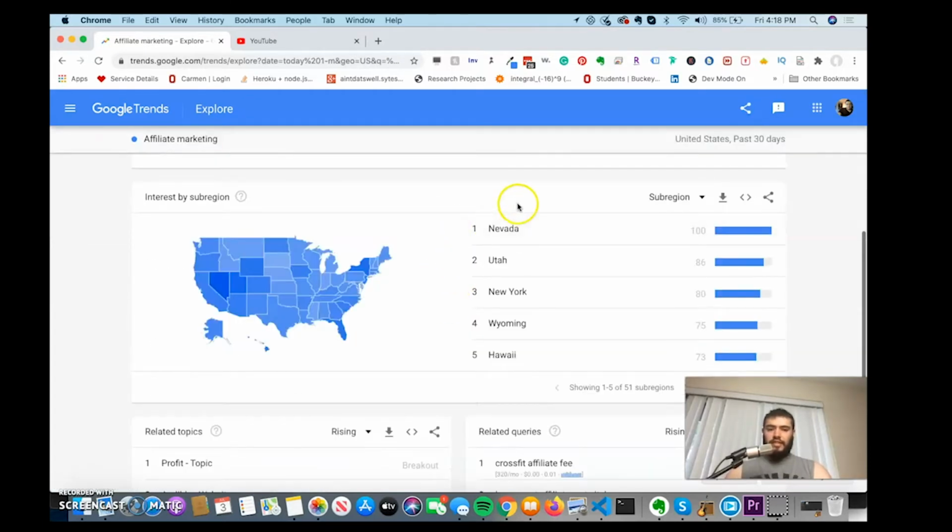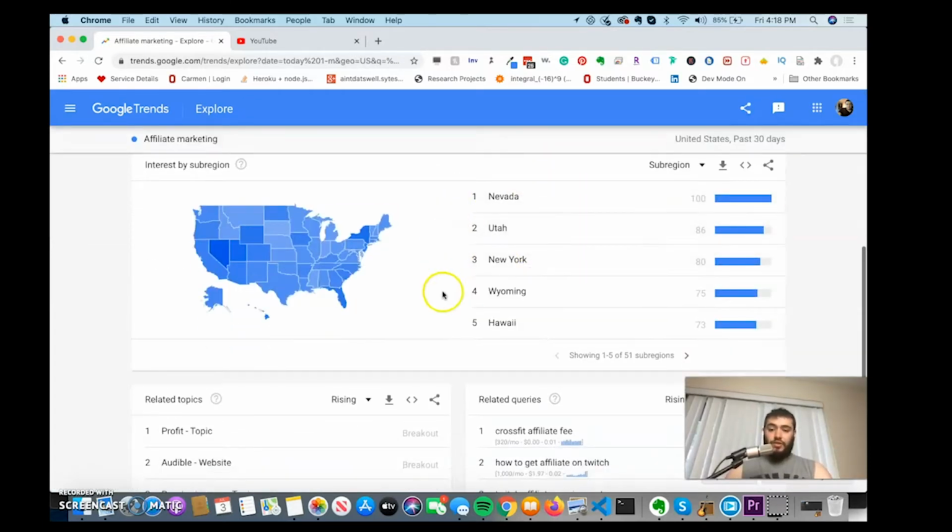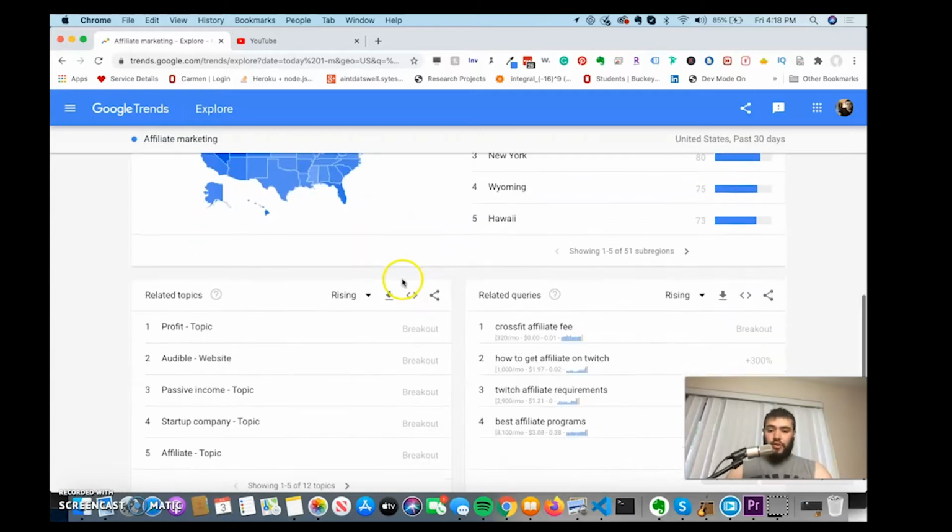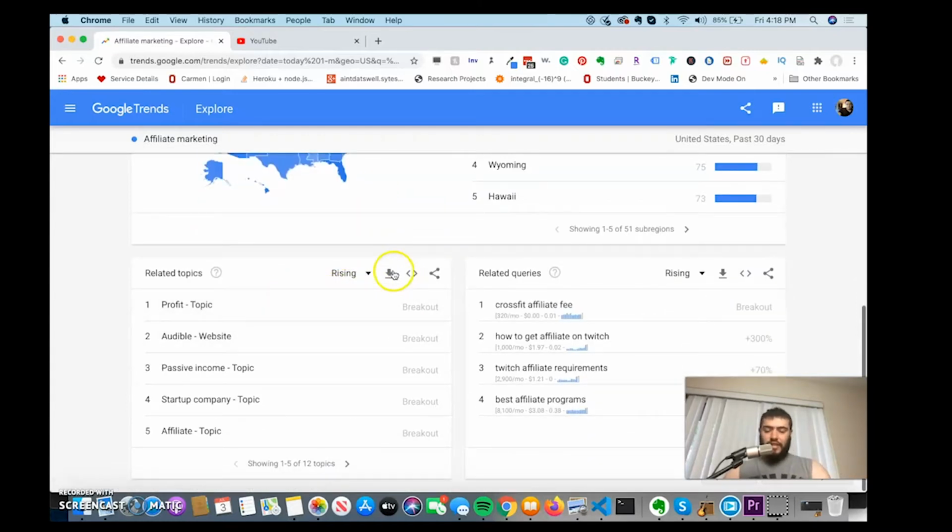You can see the states and the regions that it is currently trending in. So Nevada and New York are pretty strong. And you can see the top topics that are rising. So profit, Audible, the website, passive income, what a startup company is, an affiliate. So these are all breakout topics. And then you can see related queries.